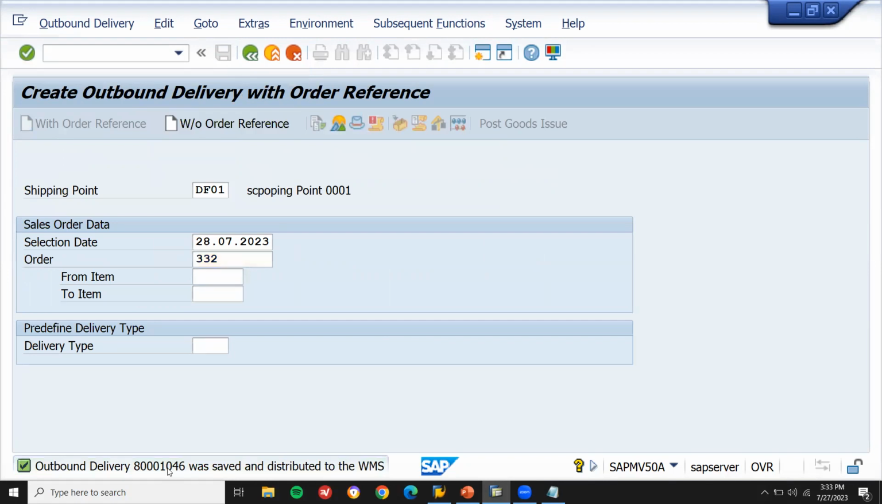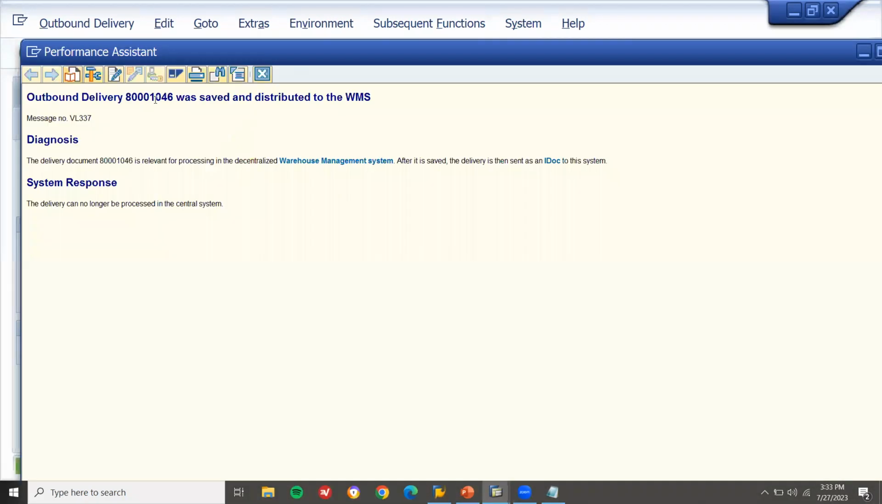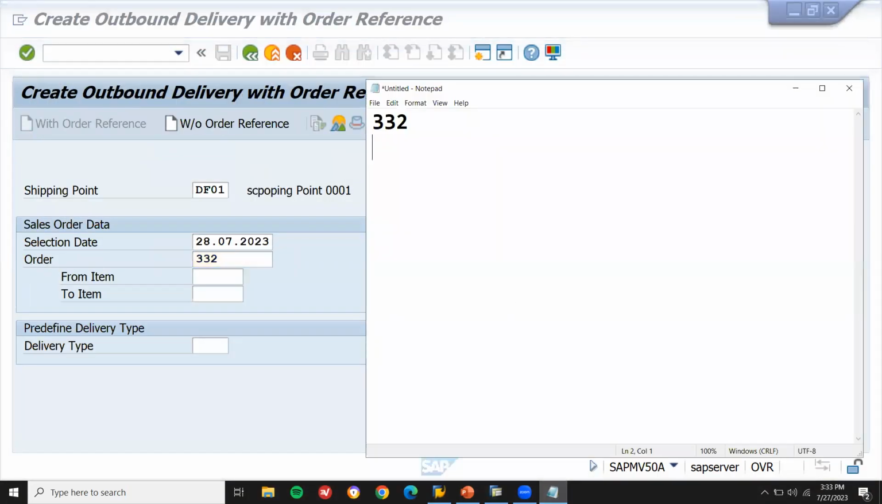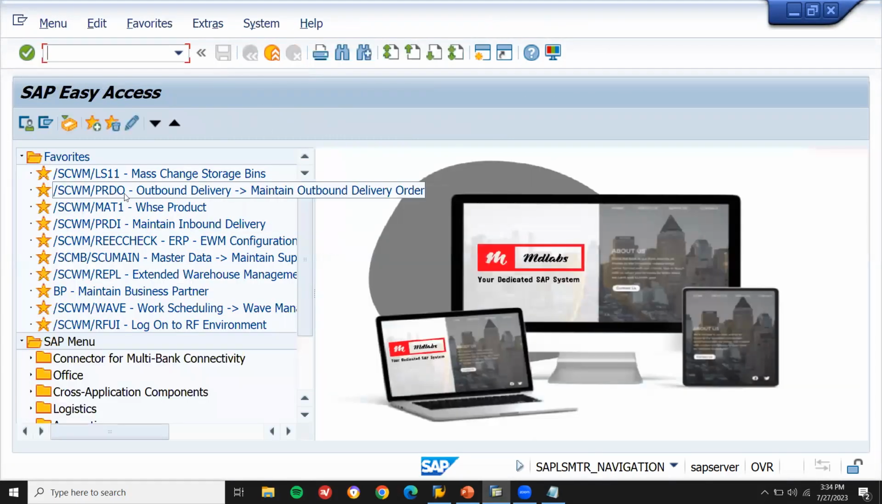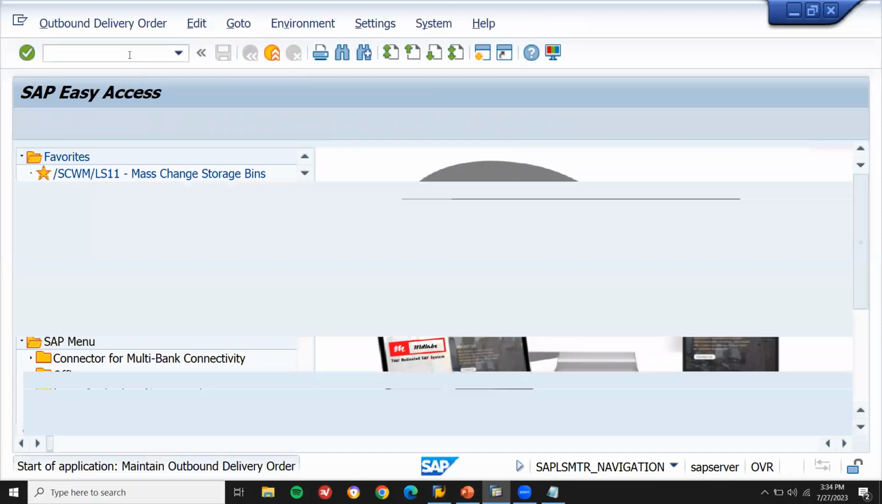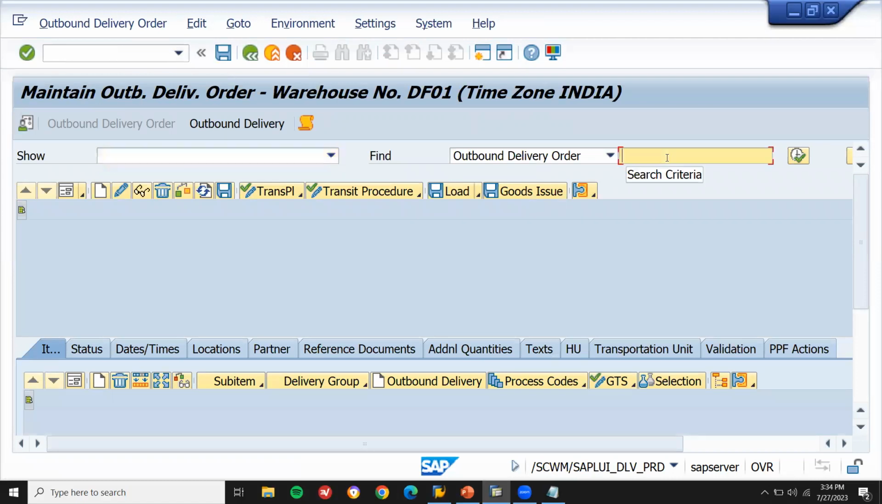This is my OBD, the outbound delivery. Let me take this outbound delivery number. Now, come back. Go to /SCWM/PRDO. I'm going to maintain the outbound delivery in EWM. PRDO is present. I know the outbound delivery number, so I'm going to paste it here. Execute.